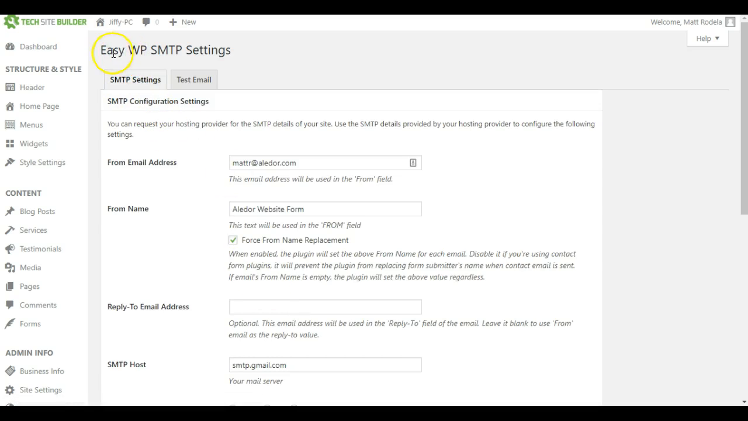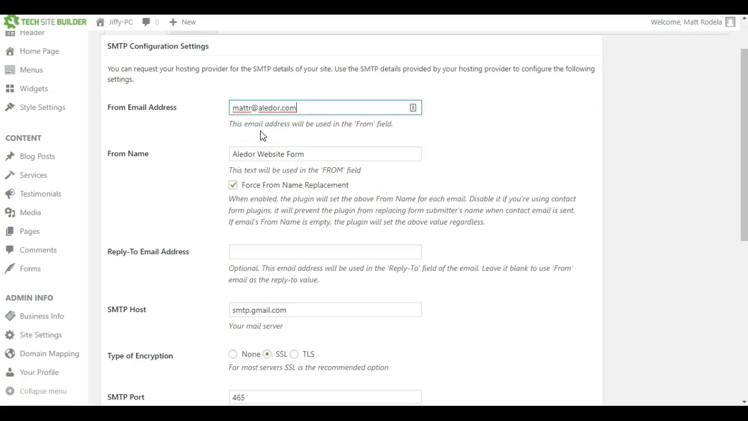That will take you to this Easy WP SMTP settings page. Here you'll want to fill out information for your own mail server's SMTP settings. If you host your email on Google or Exchange or GoDaddy or some other email hosting platform, you'll want to go to that service and get your particular SMTP settings to fill in here. The first thing you want to fill out is an email address that the emails from the form are going to be sent from, and you want it to be an email address that exists on your email host.